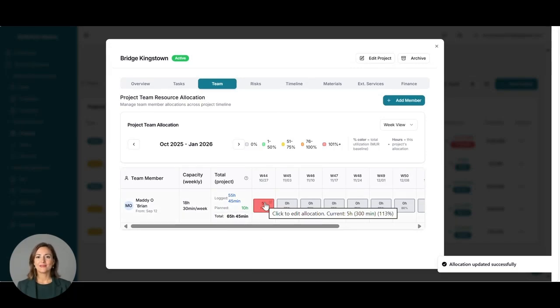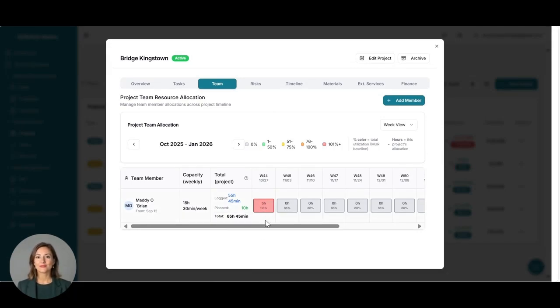And you'll see 5 hours, but you'll also see a small percentage below the 5 hours, 113%, and that reflects the utilization for Maddie O'Brien across all projects. This means you get a very quick overview of how booked Maddie already is. So if I, as a project manager, need Maddie on this project, I will have to be aware that she's already quite booked on other projects.